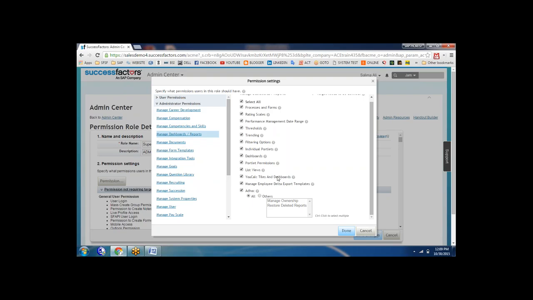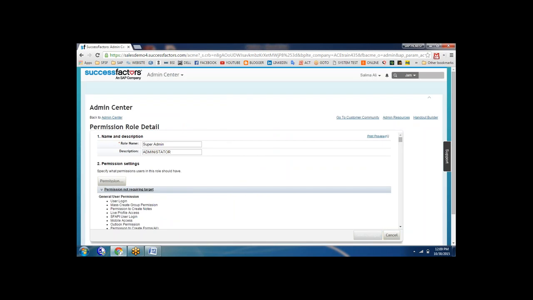These functionalities can be accessed directly. There is a tool called manage dashboards, so I'm going to show you these two functionalities directly. Earlier you used to see links like list view, portlet permissions, and UCalc tiles and dashboards, but you won't see them like this now. Just go and click on done and click on save changes.